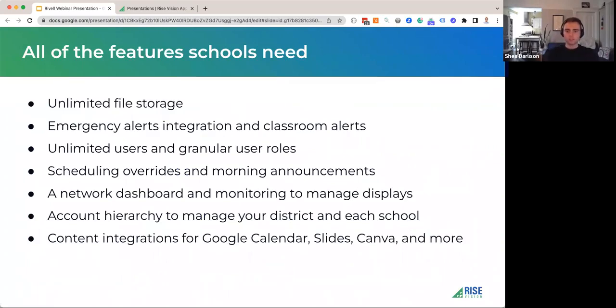And then we have all of the key features that make it easy for schools to have success with digital signage, such as unlimited users and granular user roles so that everyone in your school can contribute to the digital signage, integrations with popular emergency alert systems to help keep your school safe. And then we also have a way for alerts to show in classrooms using interactive flat panels. So if a teacher is teaching and an emergency alert goes out, the interactive flat panel will shut down the whiteboarding tool that teacher is using to show the emergency alert in the classroom. We also have an account hierarchy, which makes it very simple to manage all the schools within your district and more.